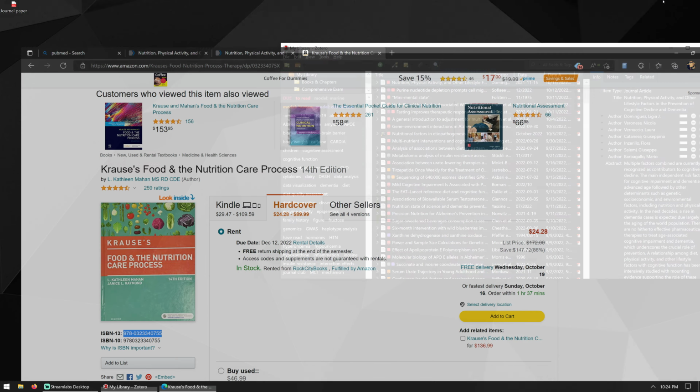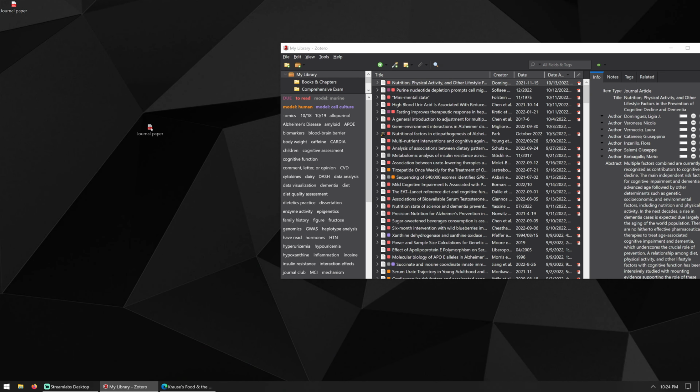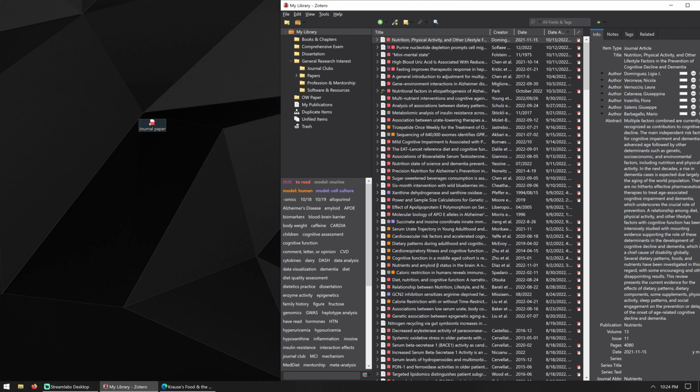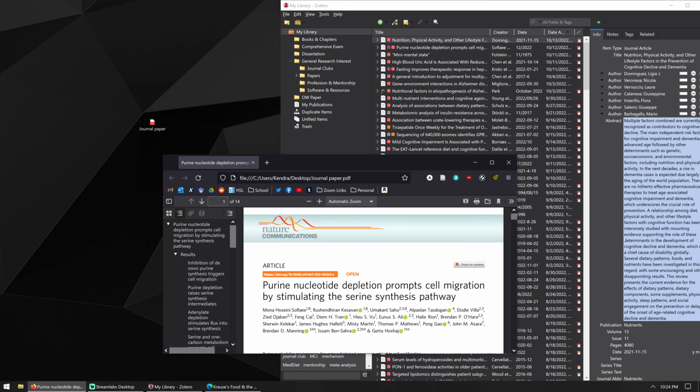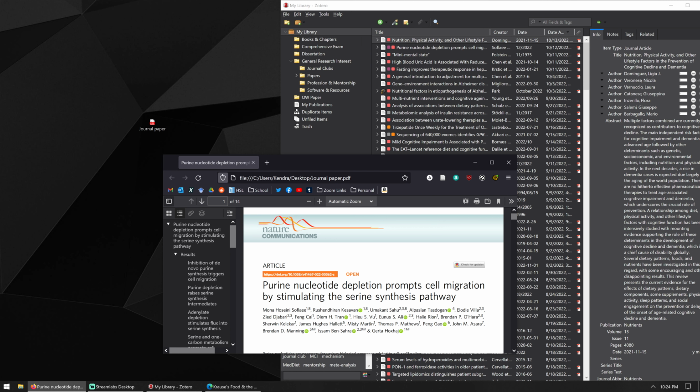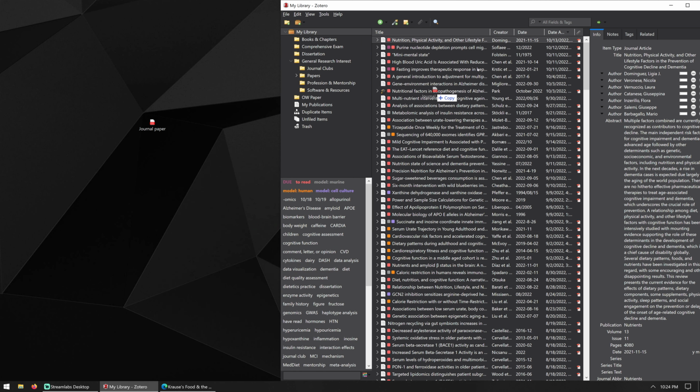So I actually saved something just called journal paper that I was given. We're going over this in my own lab's journal club this upcoming week. So I need to read this. So I'm going to add it to my Zotero. This is just a PDF file. I can open it up and show it to you all. Purine nucleotide depletion prompts cell migration by stimulating the serine synthesis pathway. Sounds fascinating. We want it in Zotero.